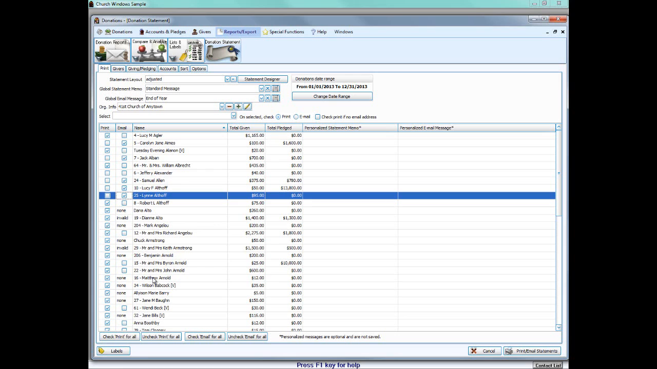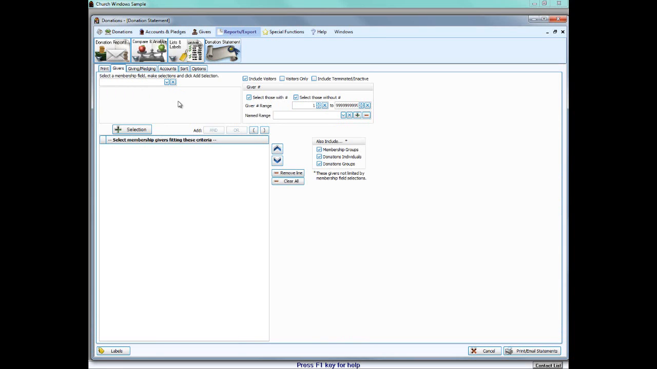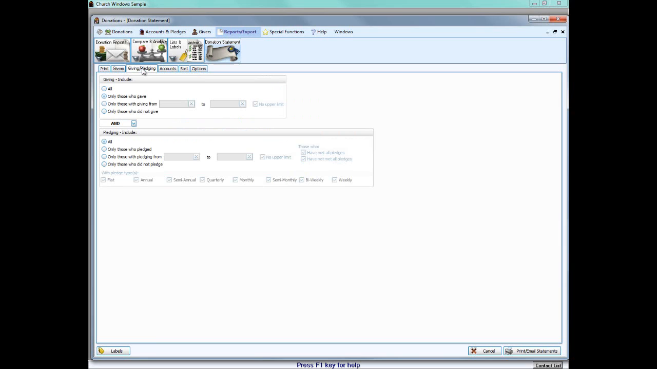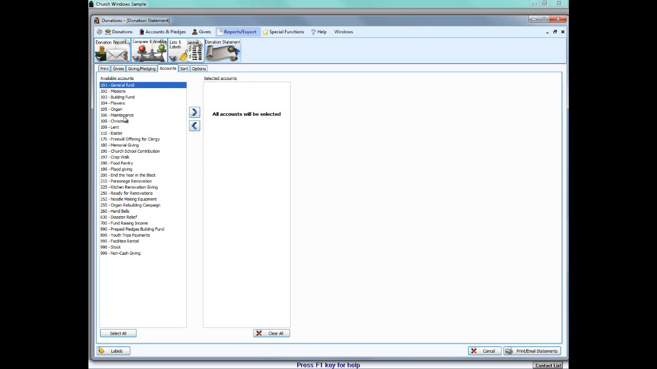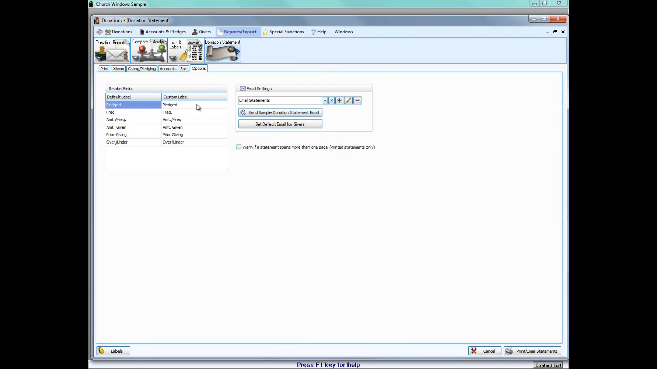But as we go through this process, we choose not only how the statement is going to look and how the person is going to receive their statement, but we choose who, the different givers, we want to include in this run through the process. Now we can do multiple runs through this process if we want. We can include maybe only those who have pledged. Maybe they get a different message on their statement than those who have not pledged. What accounts we want included on the statements, in what order they're printed, and a couple other options.